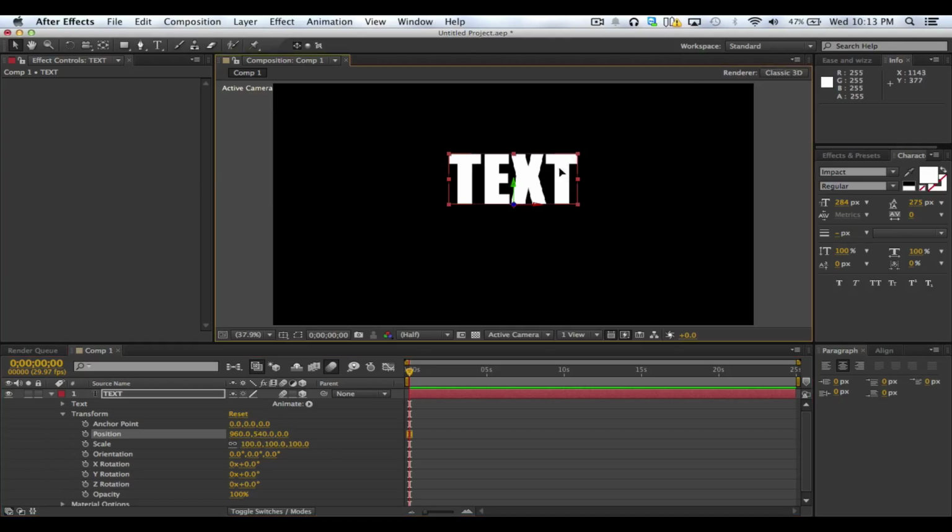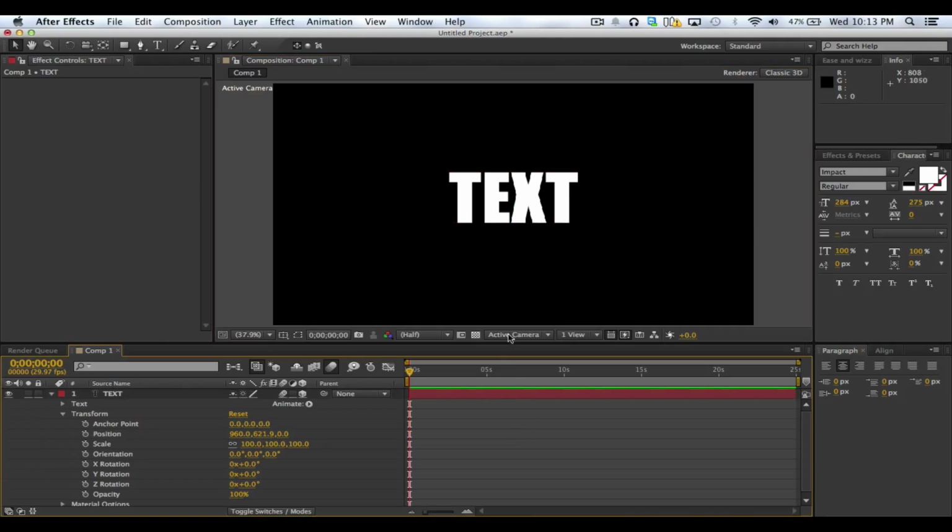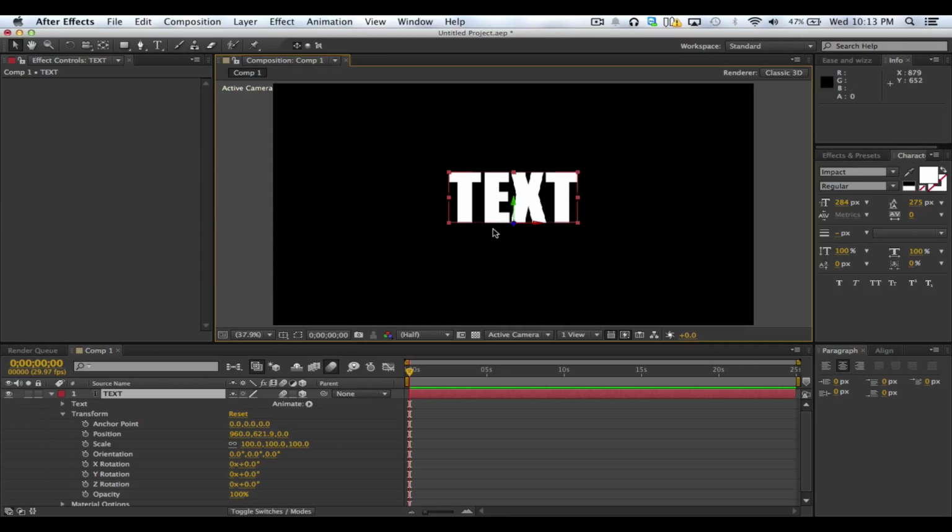Center this up as well. So I've got my text layer. Let's talk about some cool text animations that use the Z-space. Not only text, but I've used these methods for animating icons and lots of cool stuff.